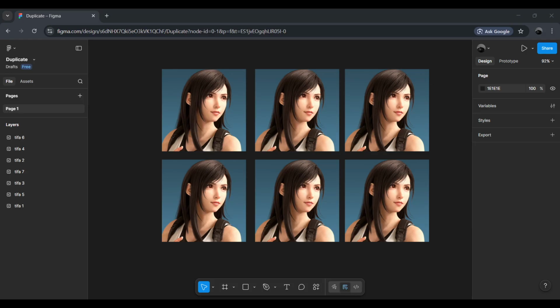And there you have it, 3 different ways to duplicate in Figma, each suited for different situations. The keyboard shortcut is fastest for repeated patterns, Alt or Option drag gives you precise control, and copy-paste works best for moving elements between frames.